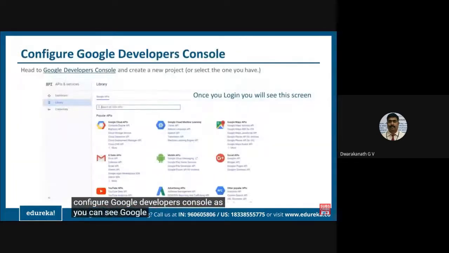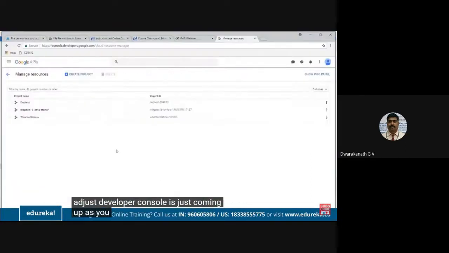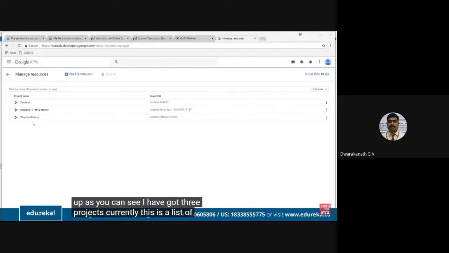As you can see, Google Developers Console is console.developers.google.com/project. Everything that you do, you can have multiple projects. This URL is given in the slide. You click on that, and you'll go to the Google Developer Console. My developer console is just coming up. As you can see, I have got 3 projects currently. This is a list of projects that are created on Google Developers Console.